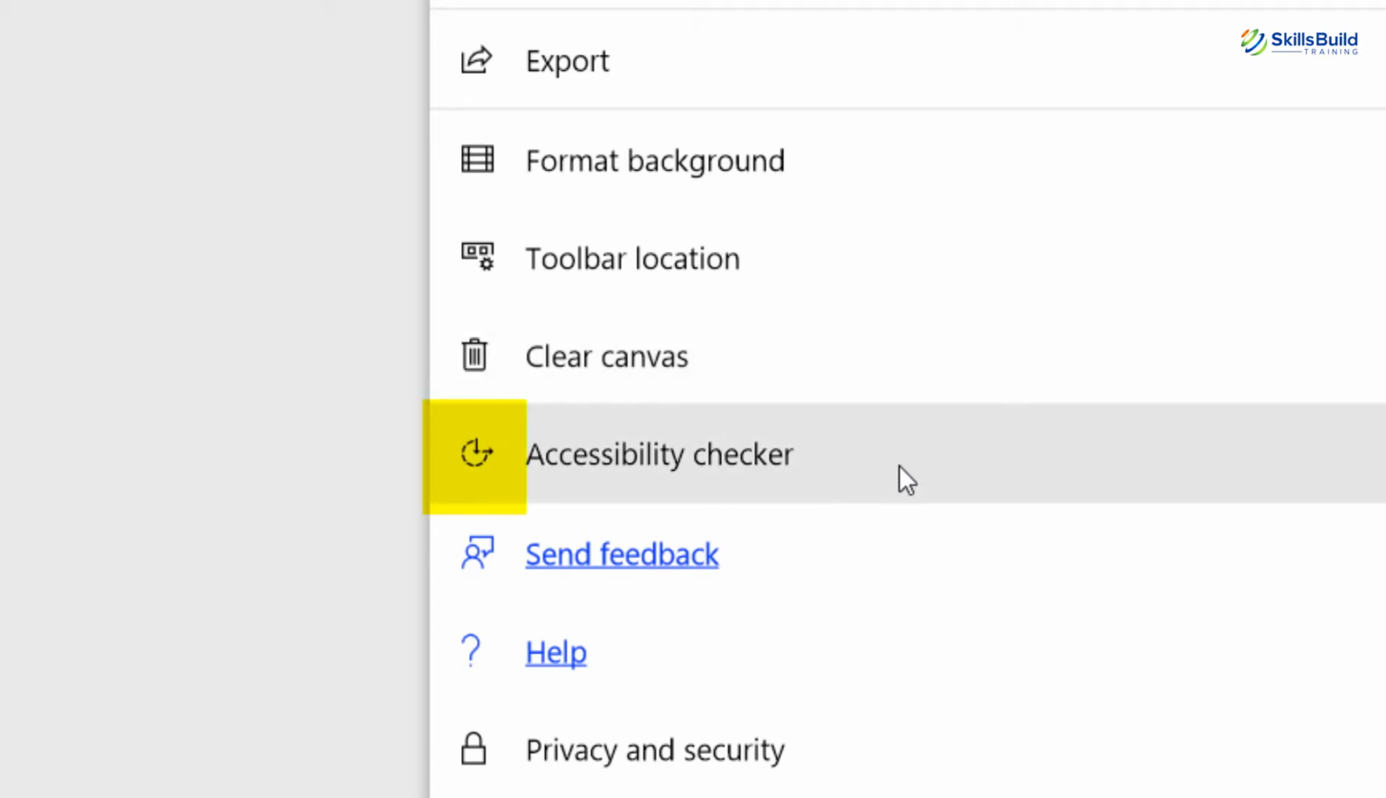Now here is the option accessibility checker. It is one of the most important options, and I will tell you how you can use it while working with the whiteboard. But the best thing about the accessibility checker is it will simplify your task and you will be able to check on it anytime.